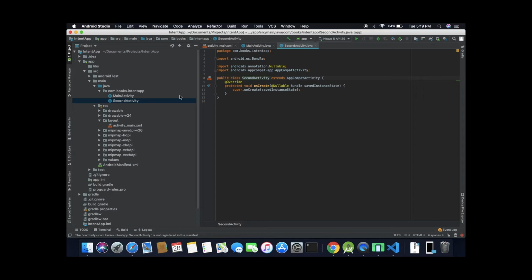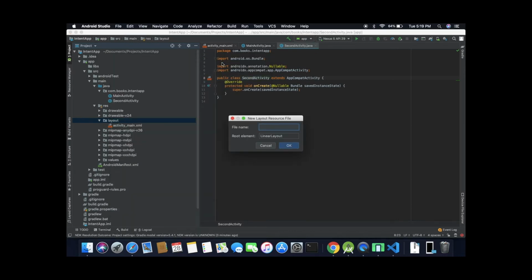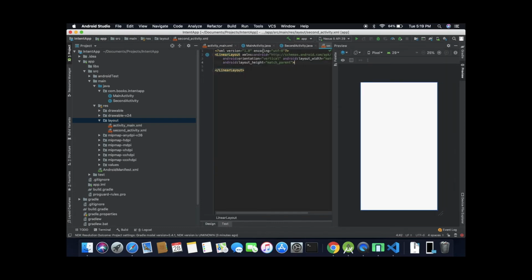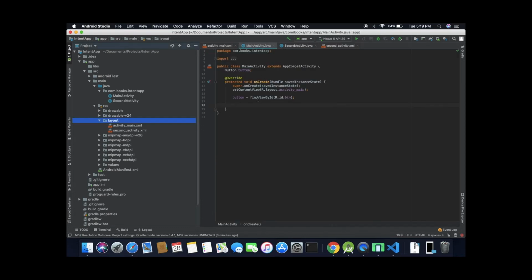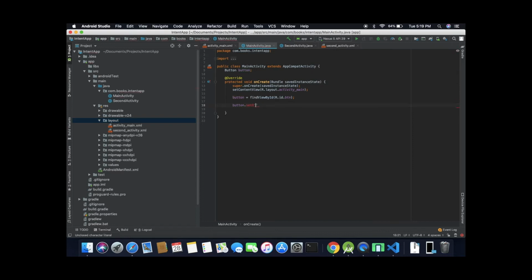I'll create the layout for this activity. I'll just right click on that folder right there and just call this second underscore activity. Whatever name it is you want to call it, looks good. Okay, so now I'm going to set on click listener for this button.